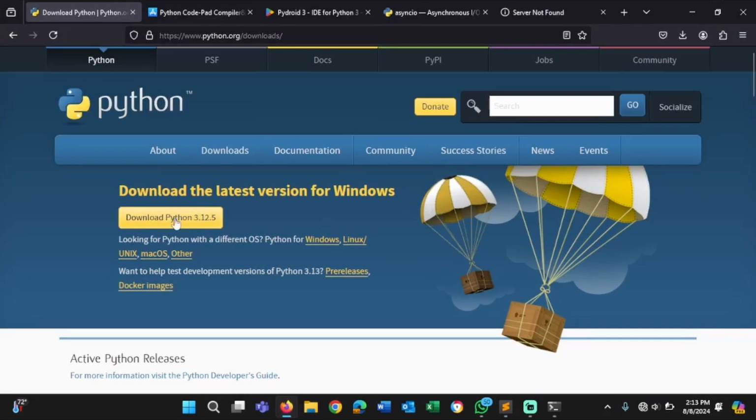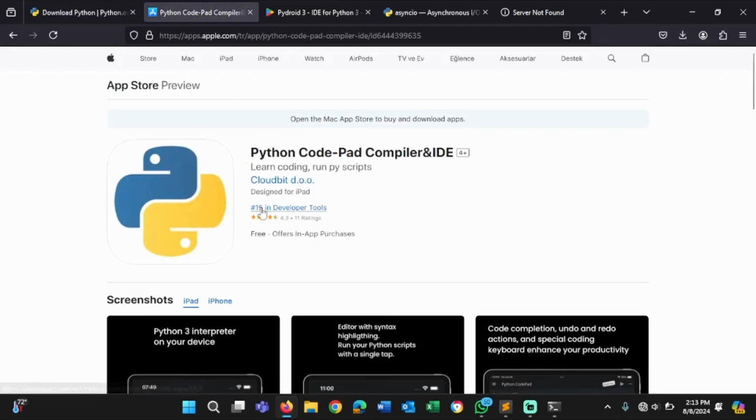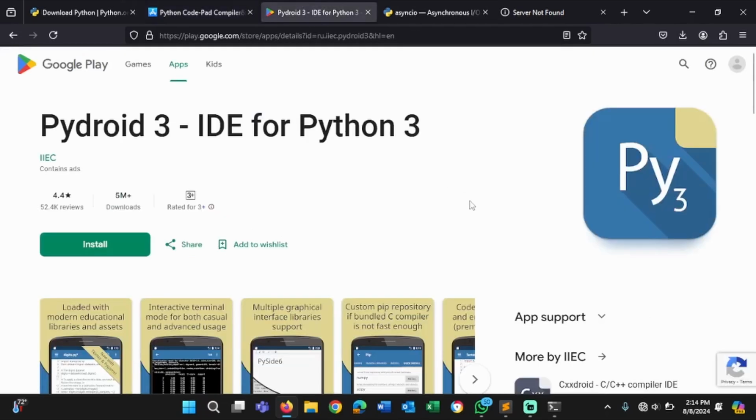If you're on a Windows system, click this download button. If you're looking for a different operating system such as Mac or Linux, you can click the highlighted text below. If you're on an iPad or an iPhone, you can download the Python CodePad compiler and IDE, because this is available for iPhone and iPads. And if you're on an Android phone or tablet, download PyDroid 3 because it's very easy to use, it's a good compiler for Python 3, and it has a terminal which is like a Linux terminal.